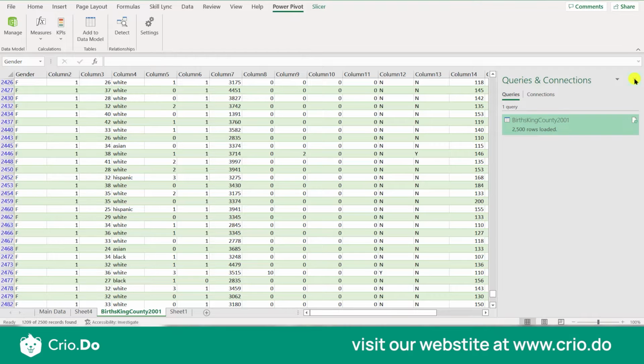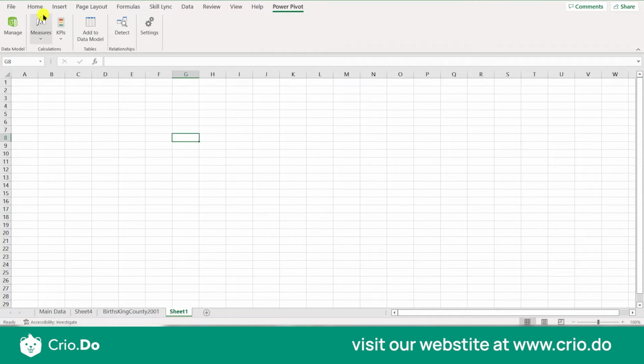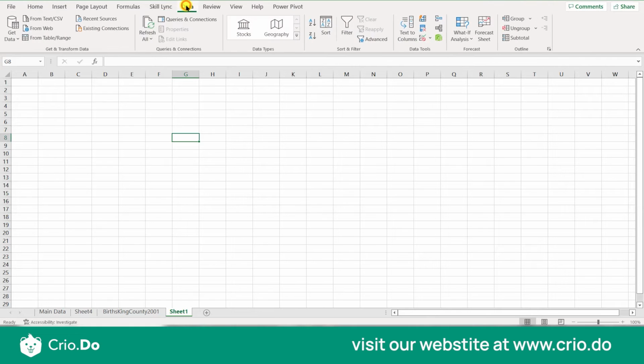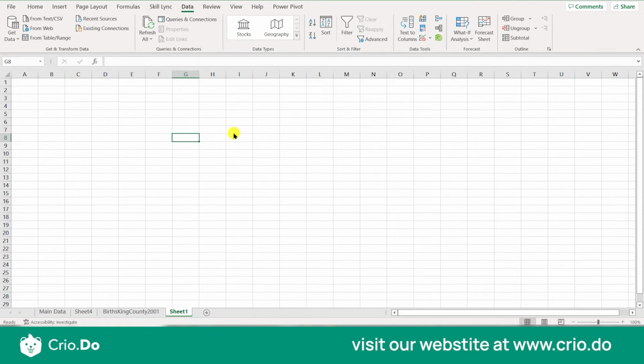This time, let me close this and I will be coming to a new sheet now. In this new sheet, I'll go back to my data tab and let's try something from text CSV. From that text CSV, let's try this another text file, that is bone loss. It is a scientific file of a survey done by a medical team.